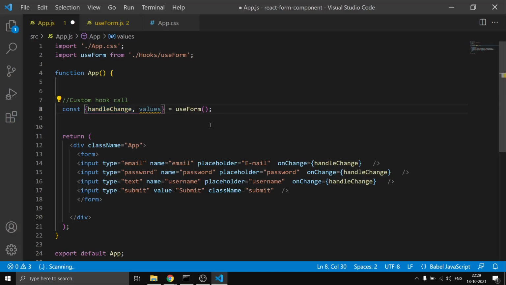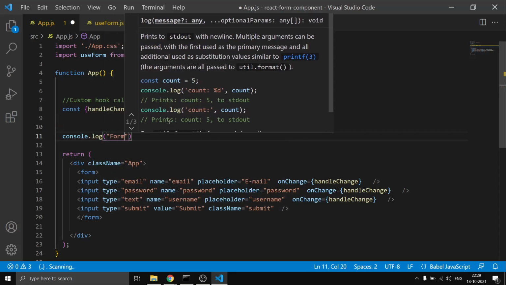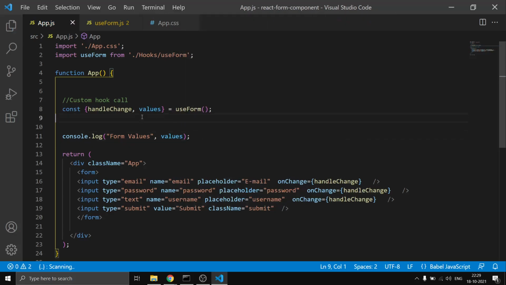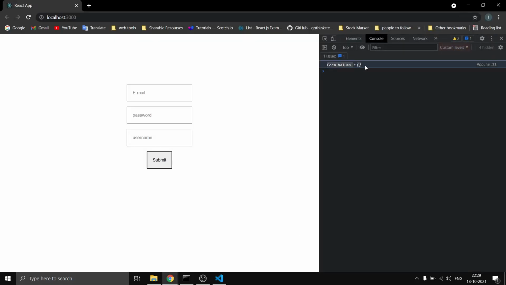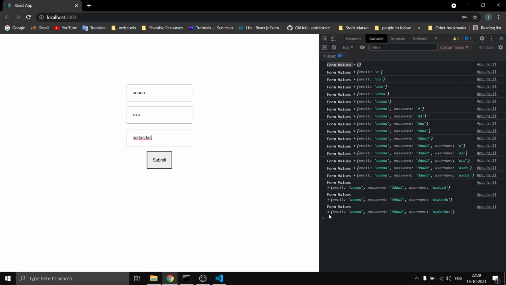In the app.js file, now we are going to use these values, so first destructure it from the hook. Let's log the values. As you can see here, we are getting all the values in a single object.